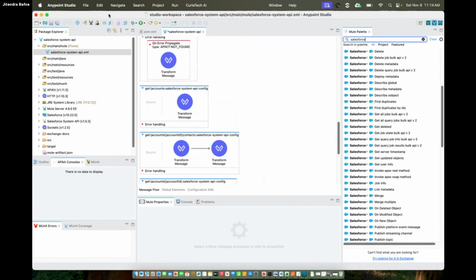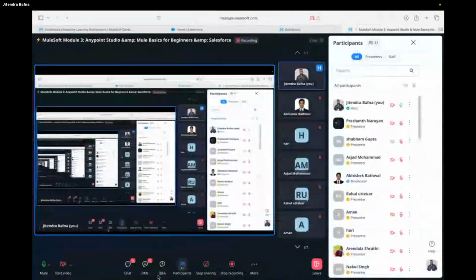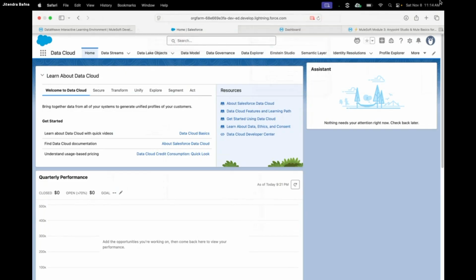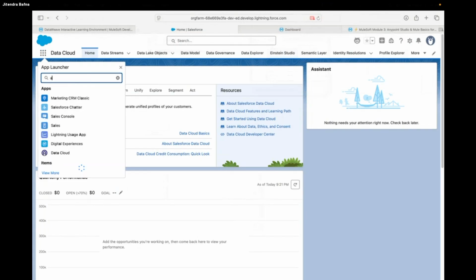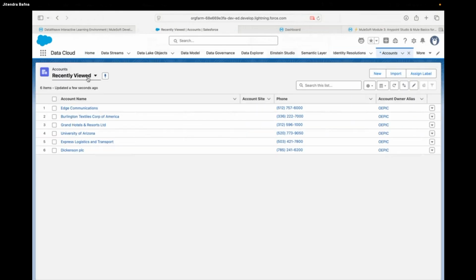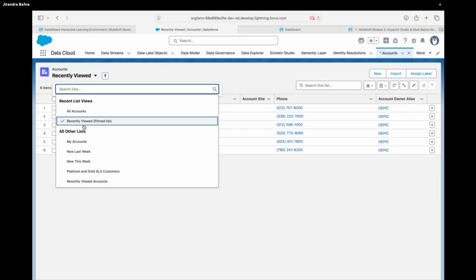Okay. So first I have to build a Salesforce connection. First I will show you Salesforce. You can just create a free account on developer.salesforce.com. And this is how Salesforce looks. If you type account here, these are my accounts. So basically, an account is nothing but an object. An object is like a table in a database.